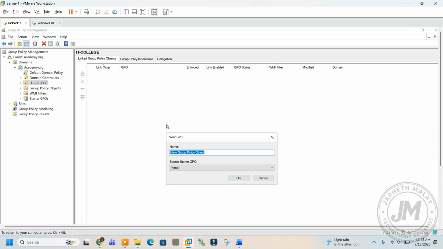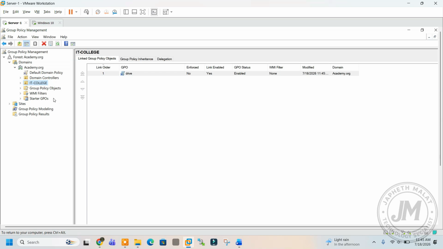So the group policy, this is drive. This is a network drive. Then click OK. So you can see here I have the drive. So I can right click now.